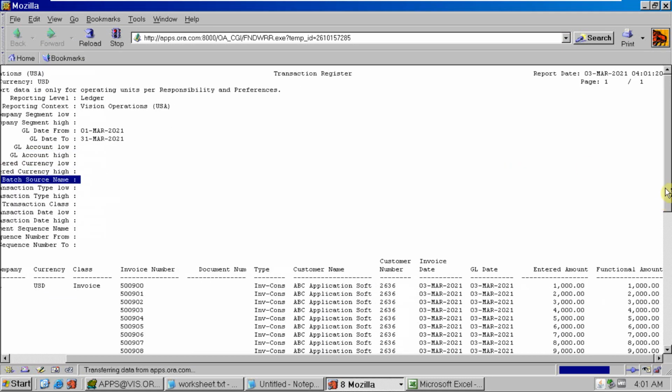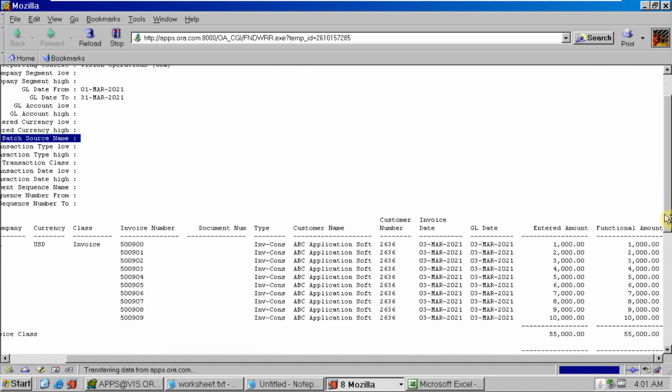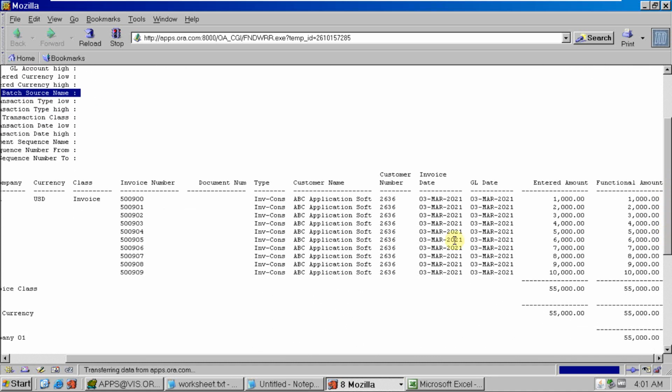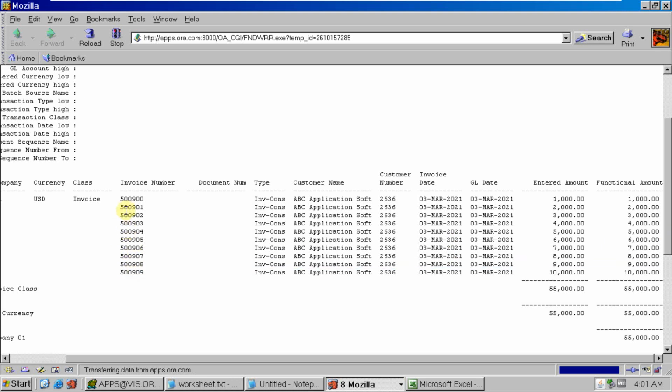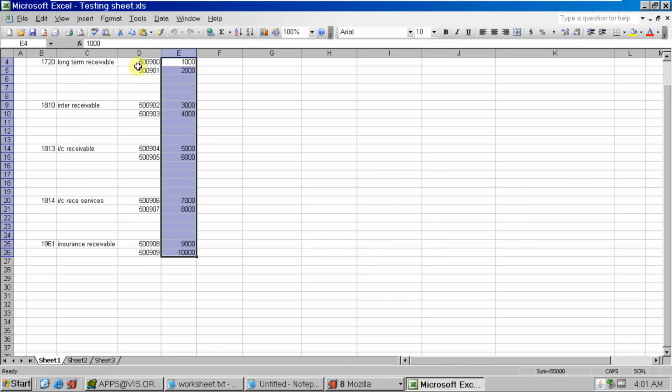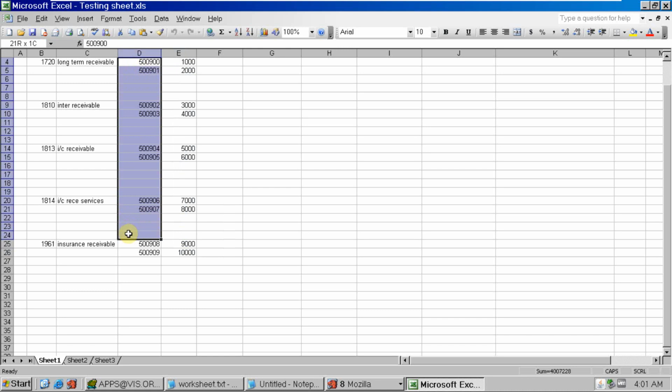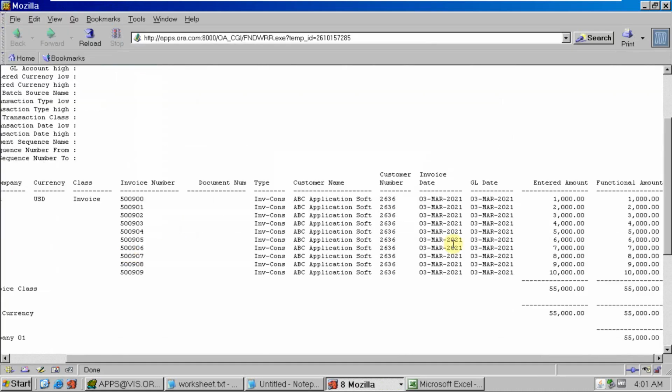Okay, so you can see I have run 1st March to 31st March. So these are the transactions which are booked in Oracle. Okay. So 1, 2, 3, 4, 5, 6, 7, 8, 9, 10. So 10 transactions I have booked, okay, which is mentioned in the Excel sheet also. And the balance is 55,000, right?